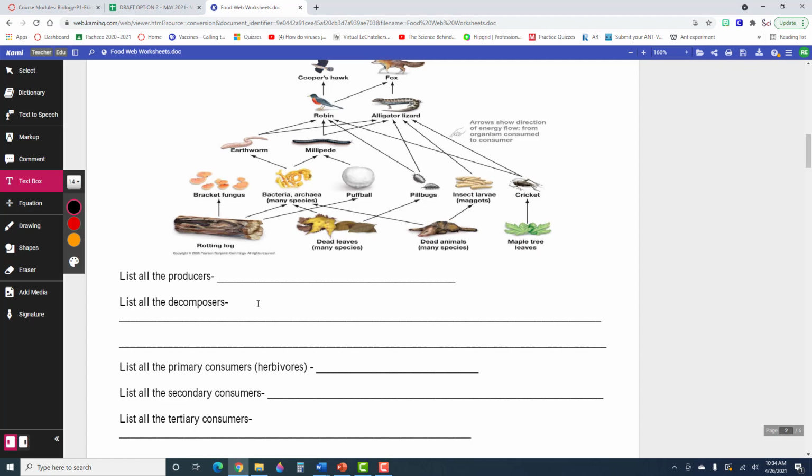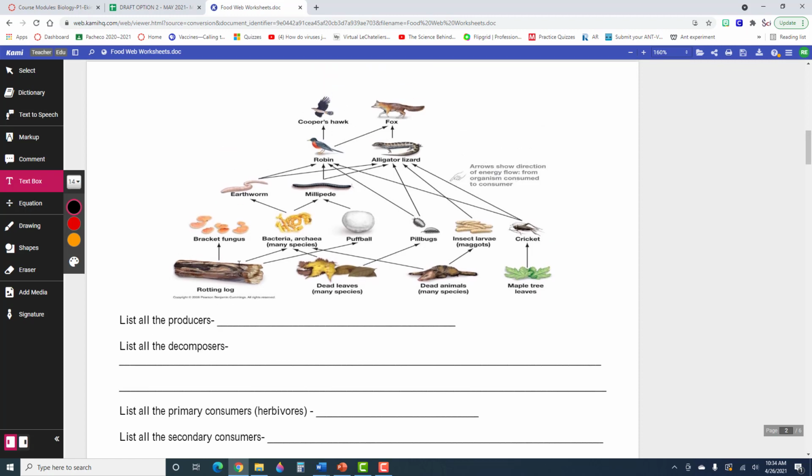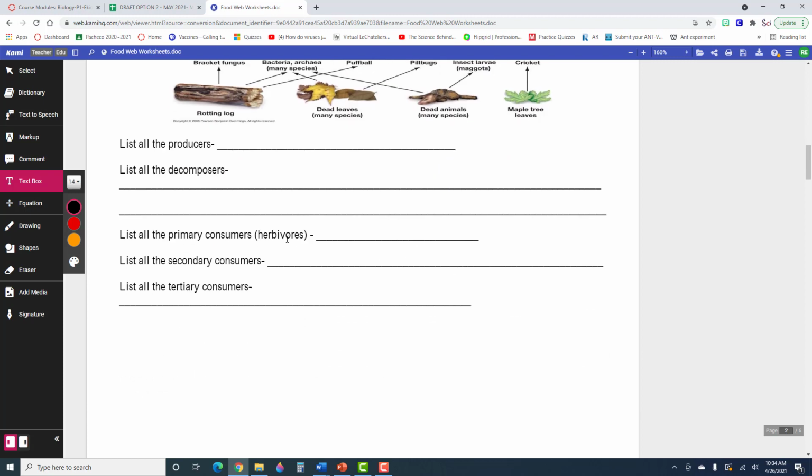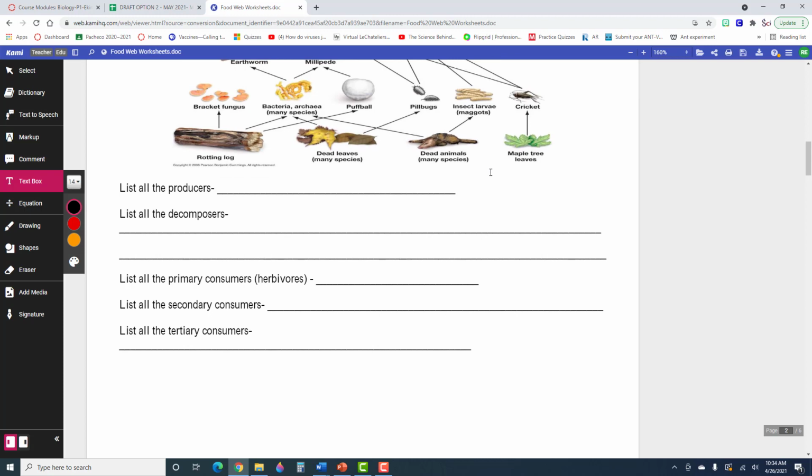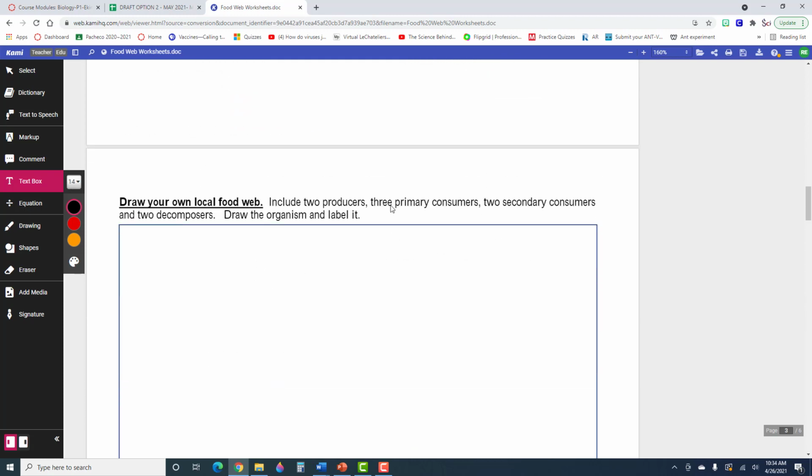And then all the decomposers, well, those are things that eat dead things. So bracket fungus, bacteria, puffball, pill bugs, insect larvae, these are all decomposers that eat dead things. So if you eat a dead thing, you're a decomposer. And then herbivores, so what eats the maple tree leaves, what eats the thing that eats the maple tree leaves, that's a secondary consumer, etc. So you're going to fill that out.